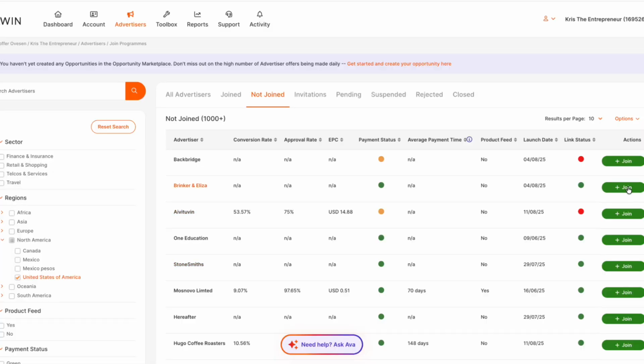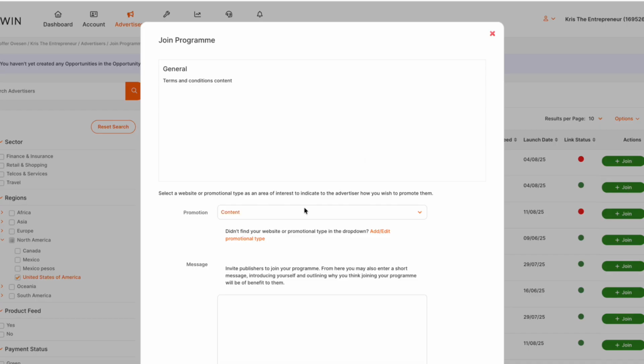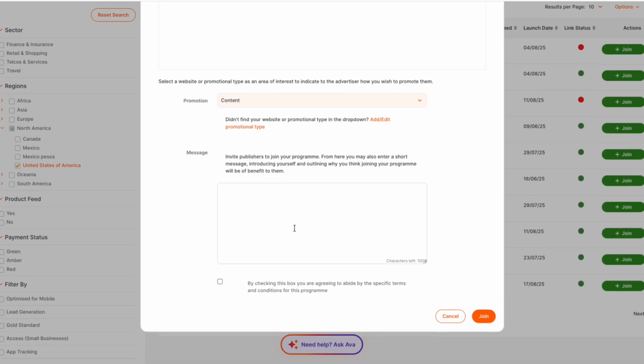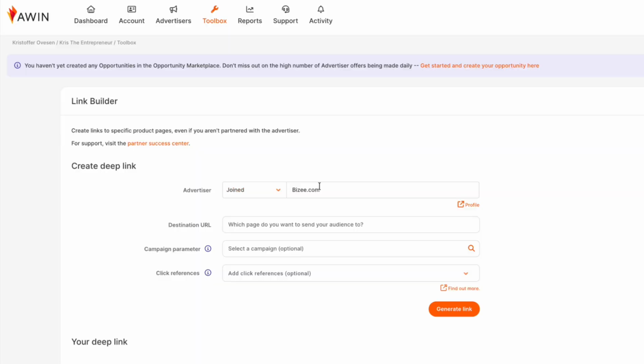So the next thing is now to start actually making some money. So now let's imagine that you found the company you want to work with. And then what you do is you go ahead and you say join, and then sometimes you'll have a few questions there, and then in most cases they will approve you if you fill out the right information. But then the next thing you do is that you take the link from the brand when you're approved, and then you can use this link wherever you want, basically.